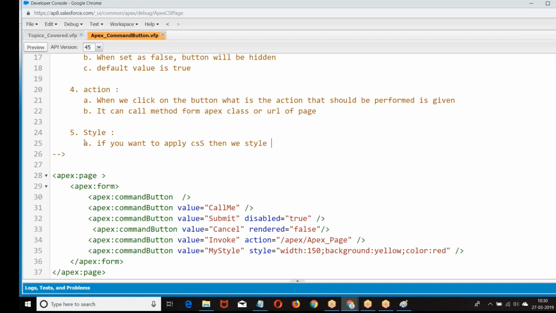Right now, we have seen how to open a page. That is why I have given apex/apex page. I hope you are good with this, right? Everyone is good with this, right? Now go ahead. What is your question, boss? Someone is asking a question.